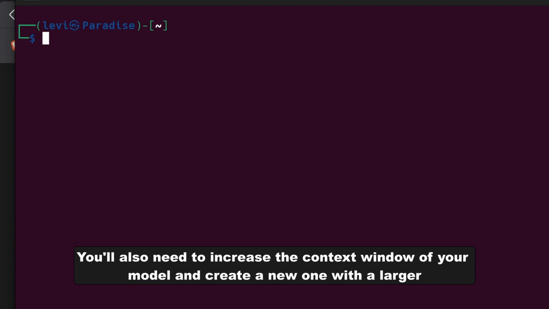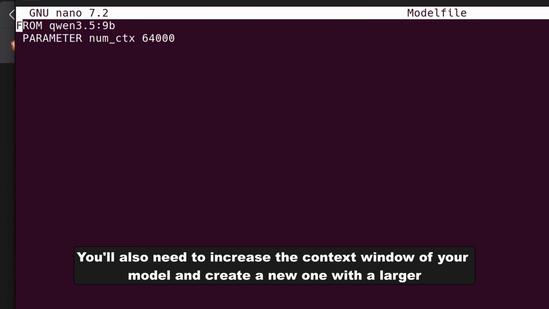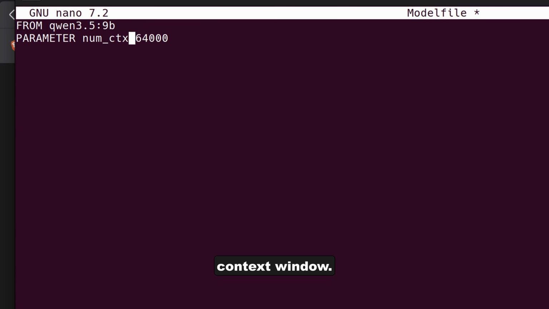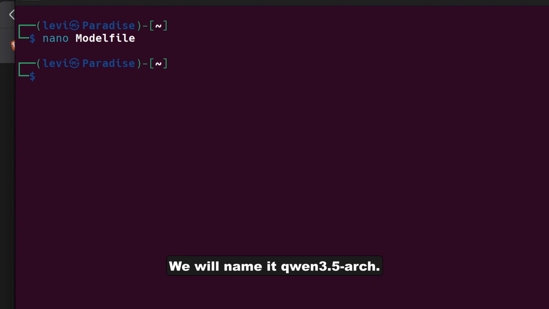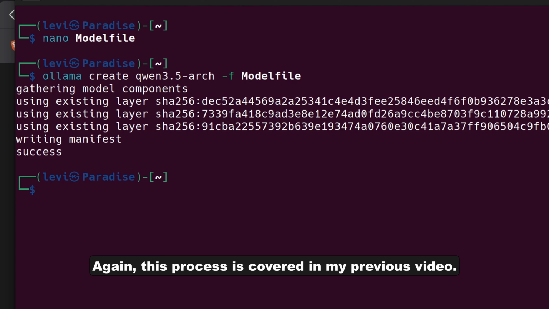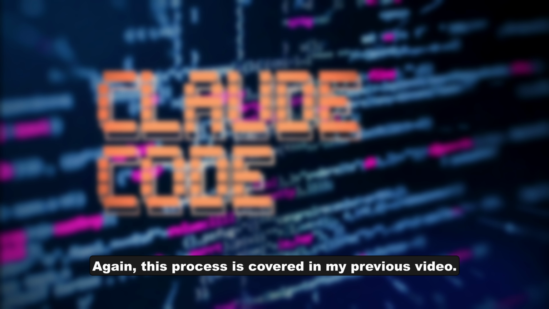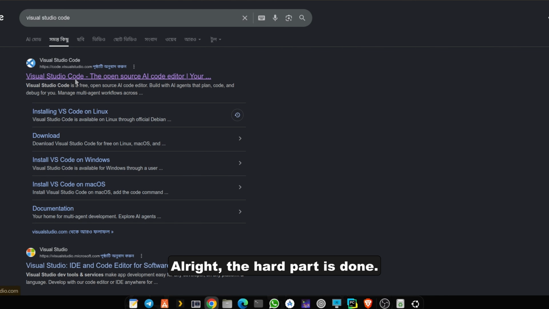You'll also need to increase the context window of your model and create a new one with a larger context window. We will name it Qwen 3.5-Arch. Remember this name. Again, this process is covered in my previous video. Alright, the hard part is done.